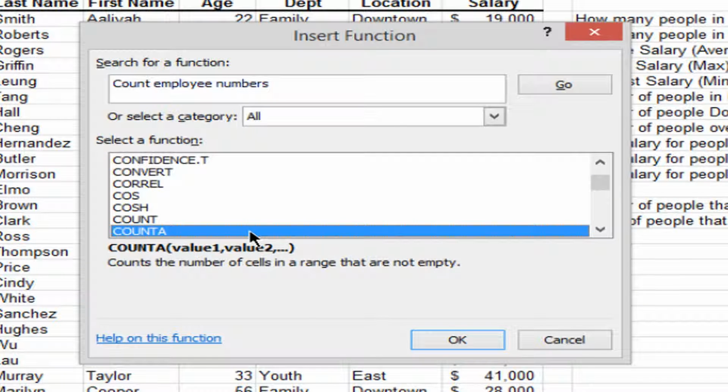So the more I type, the closer I'll get to it. So you've got to be fairly quick to do it. If you can't do it quickly, just type the first letter of the function in and then scroll down the list looking for the function you want. So in my case, I'll type in count.